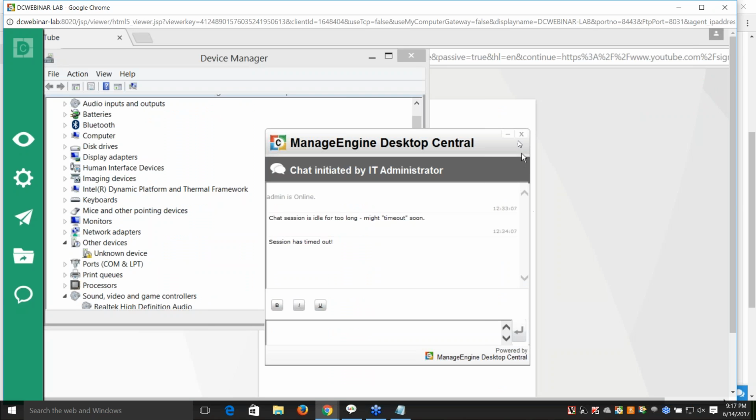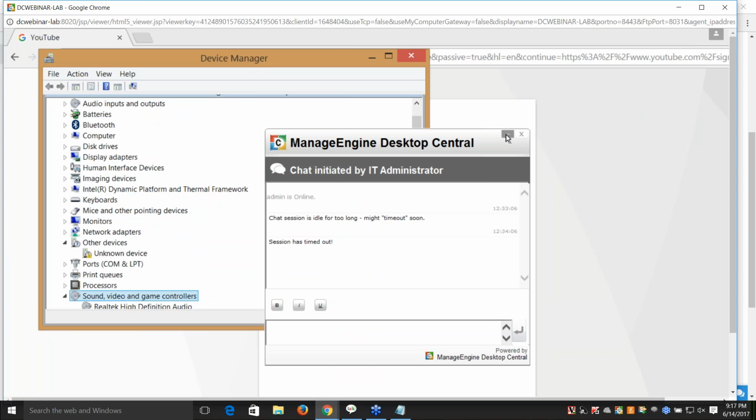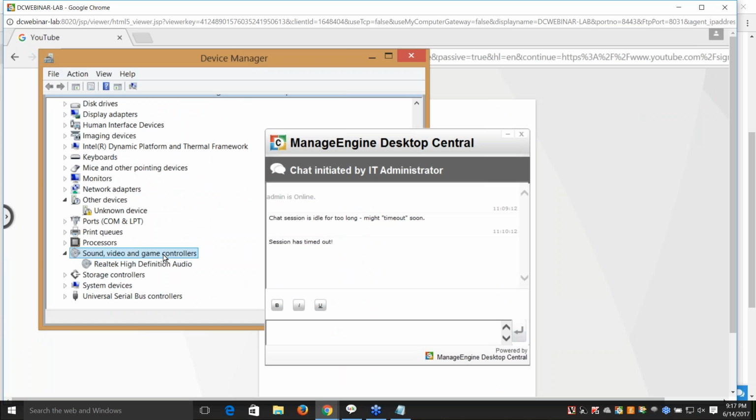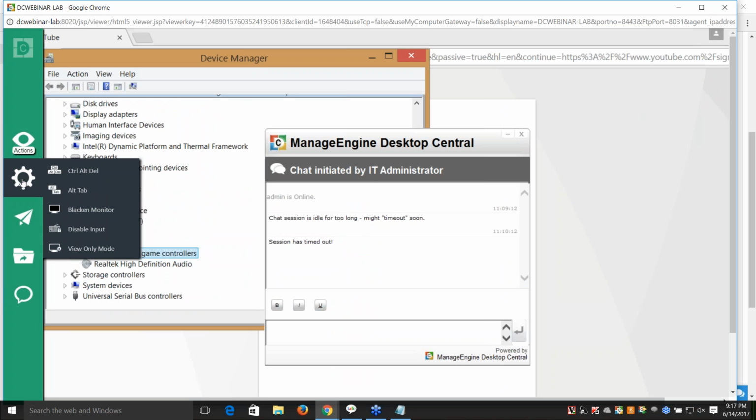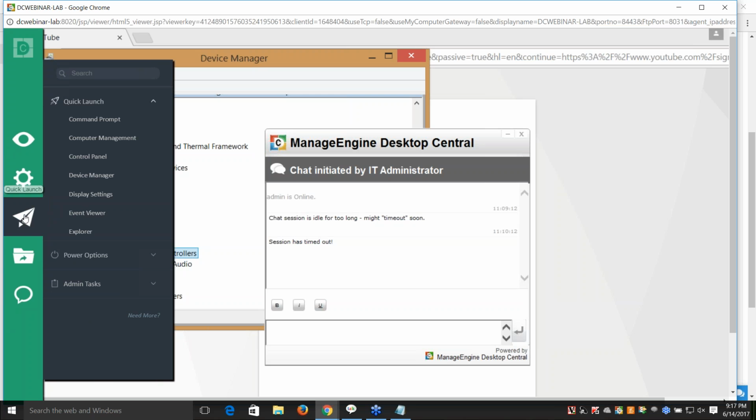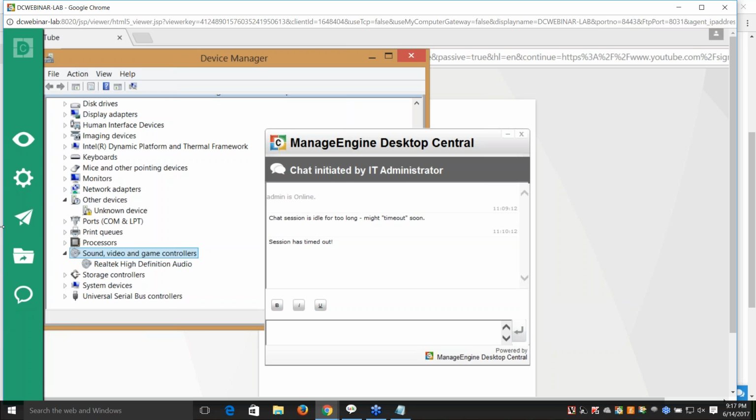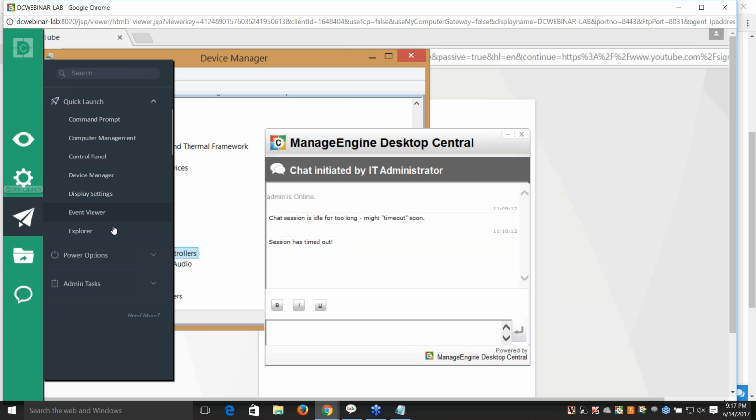So I have successfully remoted into the computer, and let's assume that it's an issue with a driver. I can go ahead and update the new drivers. And I can make use of some quick launch options here, like command prompt, computer management, that is device manager, control panel, and event viewer. And I can also reboot the machine, reboot in safe mode, log off, shut down.